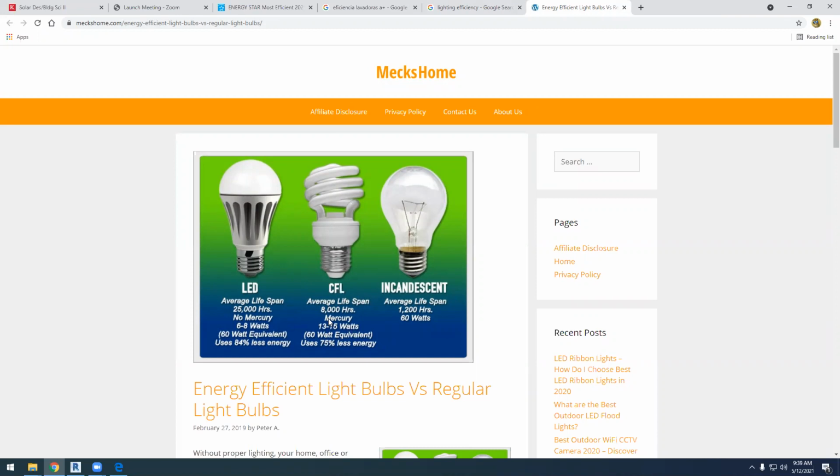There are other factors like the mercury. Now mercury is something poisonous. Well, it was poisonous, but now they have found out that it affects human health, and LED has no mercury as well. We have the average lifespan, and this is 60 watts. So this is the heat that we are emitting with this incandescent light bulb. We are emitting 60 watts. With this one, we're emitting six.